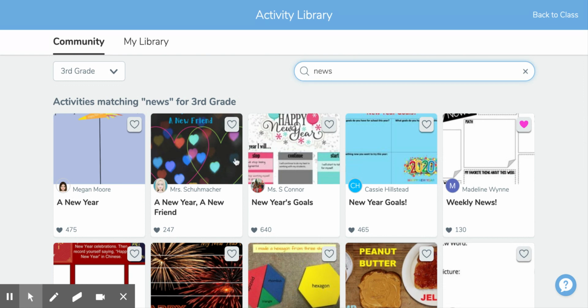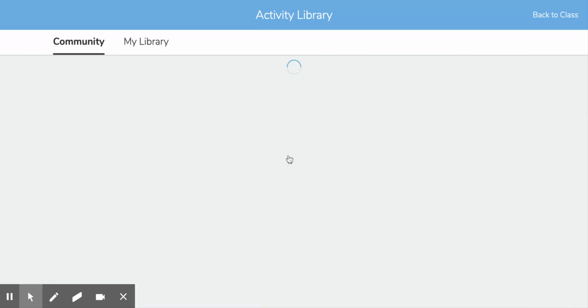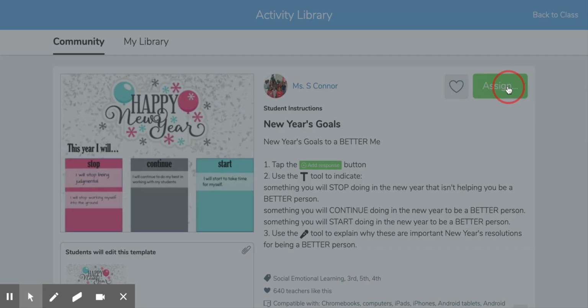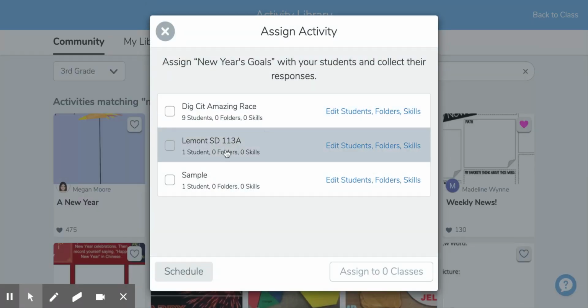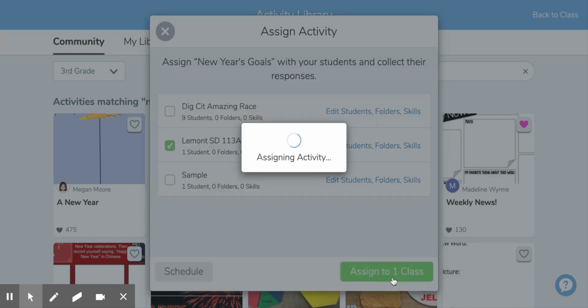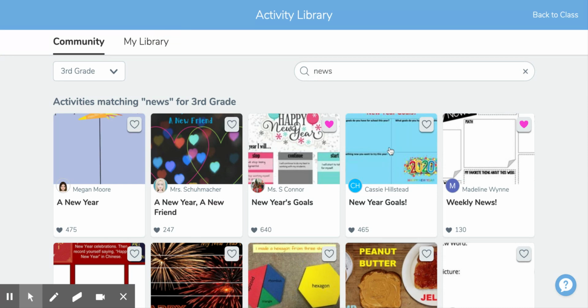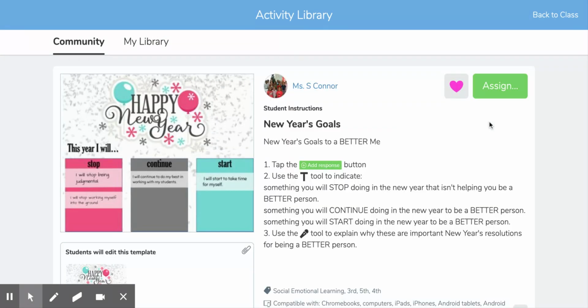you go ahead and click on it one time, and you can either share it with your class by clicking assign, and so it will share it as is and assign it to your class using the directions that that teacher has created. Or if you prefer to add your own steps and your own directions, instead, you will click the heart to add it to your library.